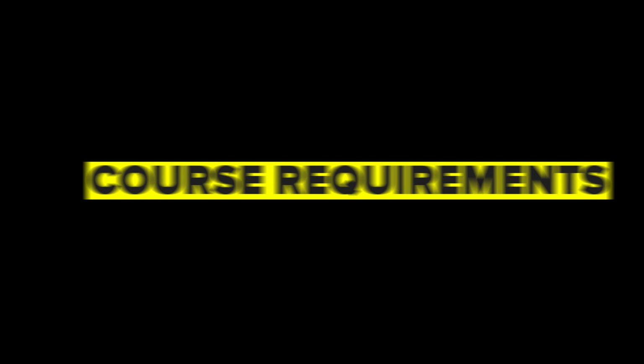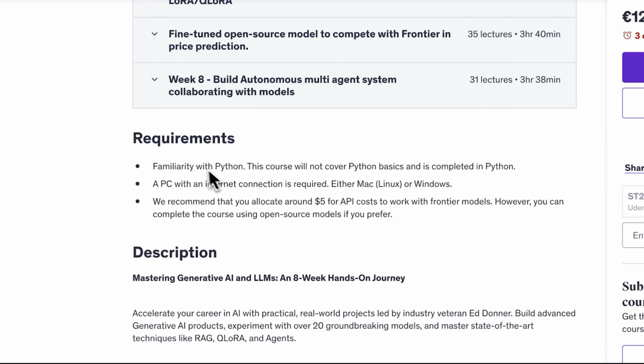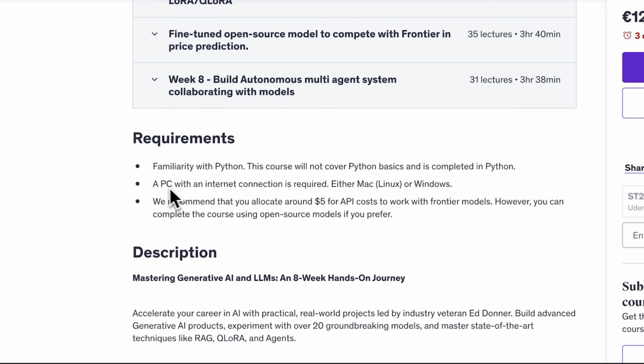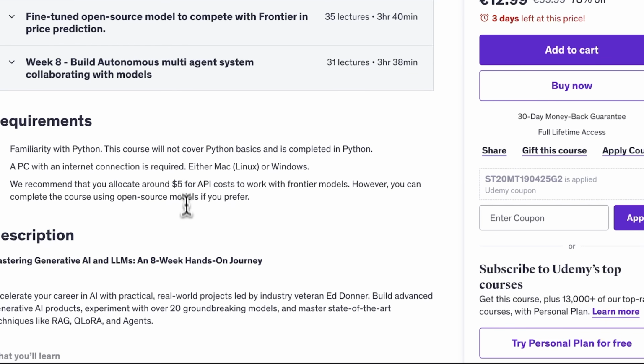Course requirements. You should be pretty comfortable with Python, because you won't be reviewing the basics. That's really all you need to get started. A Mac, Linux, or Windows computer with internet access is totally fine. And if you want to test out paid APIs, the course authors suggest having a few bucks ready. But honestly, you can complete the entire course using only open-source tools if you prefer.